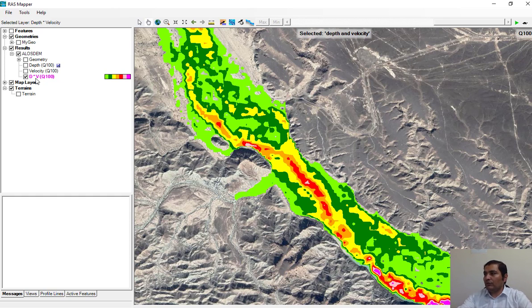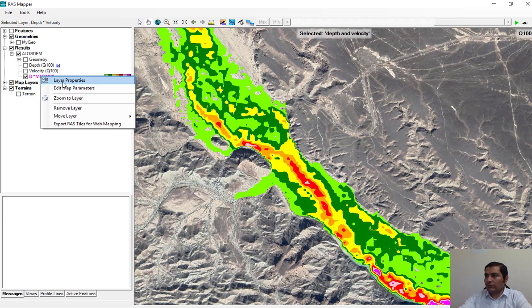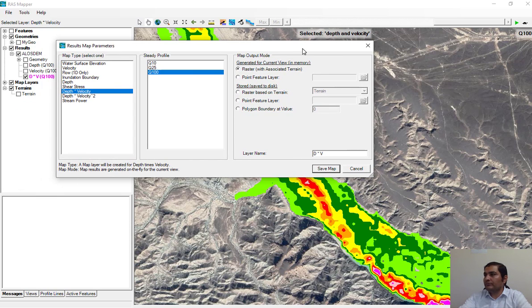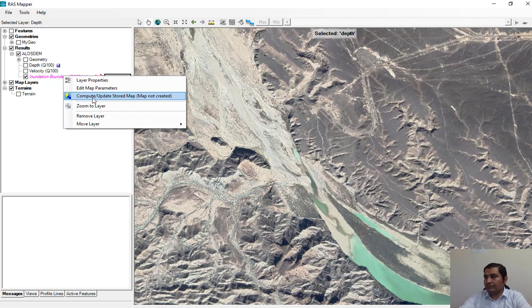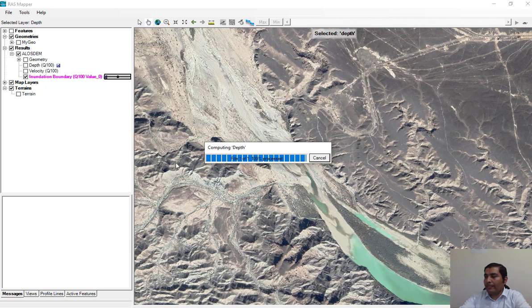Okay, you can see we did all required steps in RAS Mapper, and finally you can use other map types or outputs. I select inundation boundary. It creates a shapefile or vector format of the selected flood inundation extent. Okay, in this step, you should right click on the layer and select compute update stored map.